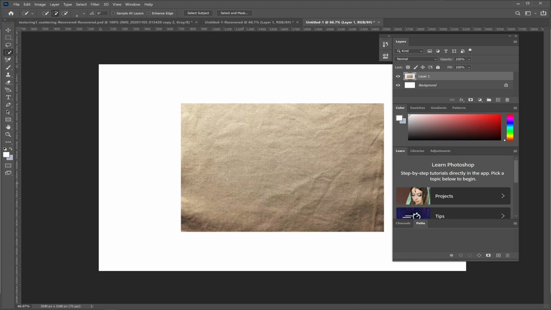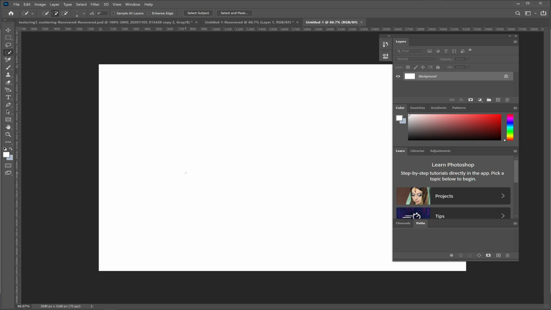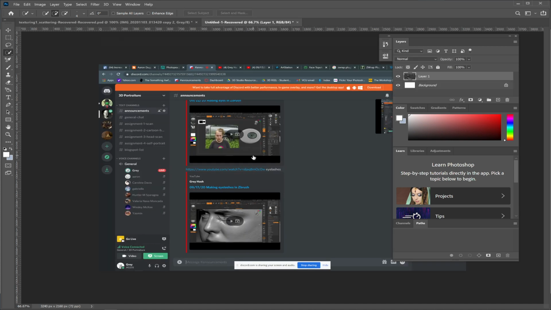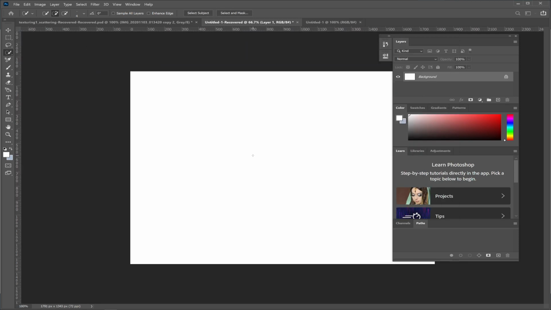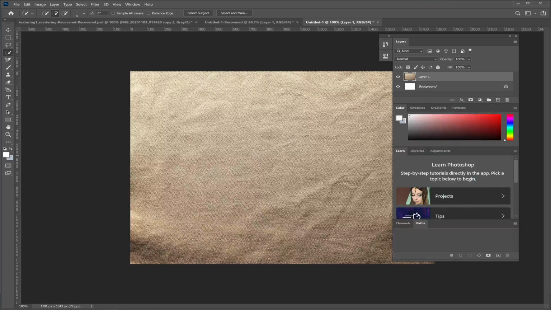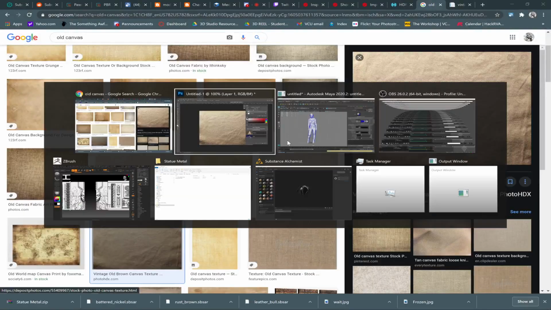And then we can paste this in. Now, when you make a new document, it should take the size of whatever's in your clipboard. It's a little strange, so I'll try that again. Control N, it says clipboard, and then paste. There we go. So now my canvas is here. But now I just need to generate this outline.